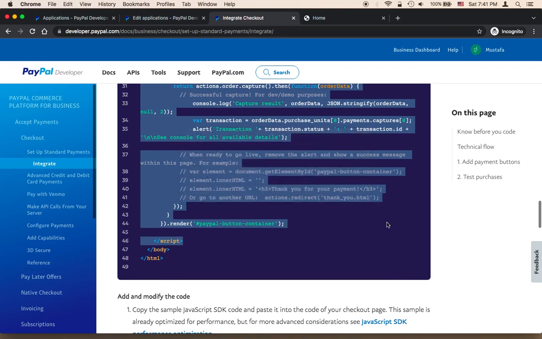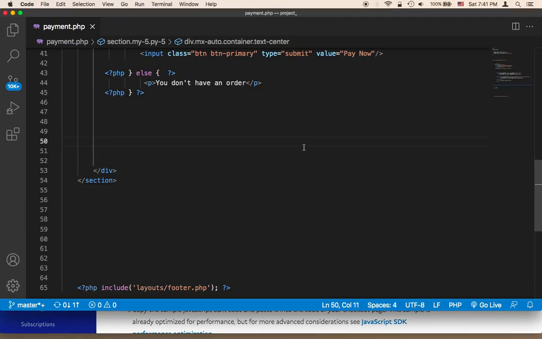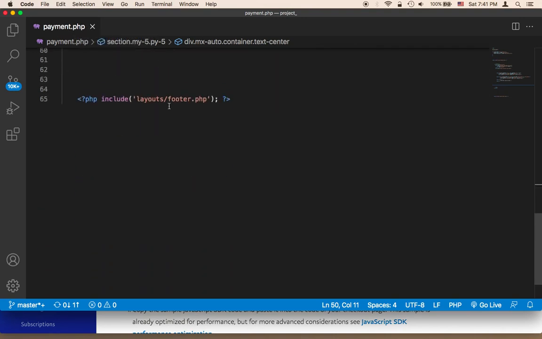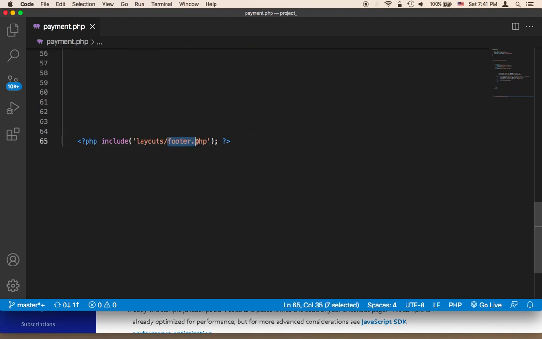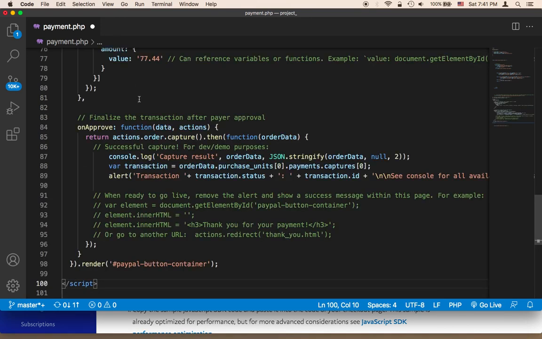And then you need to head on over to your project and paste it. I'm going to show you where you need to paste it, because of course you shouldn't paste it in any file. You need to paste it at a specific location. So now in my project, you need to open up payment.php. Again, that's payment.php. And then where should you paste it? You should paste it above the footer, above the footer.php. Here. Just paste that code here.